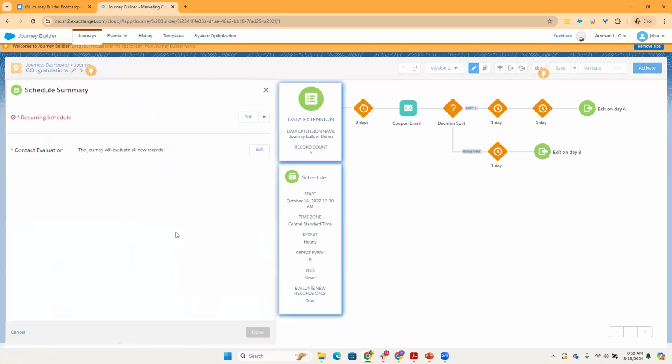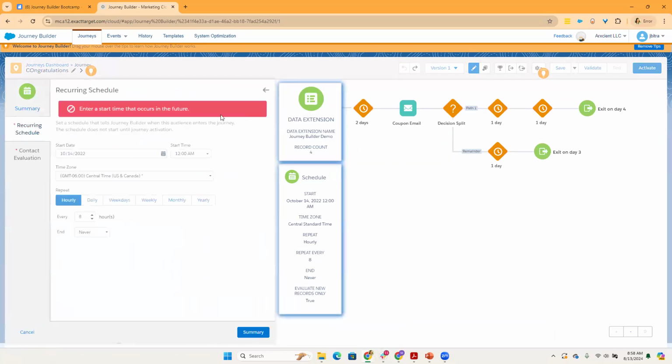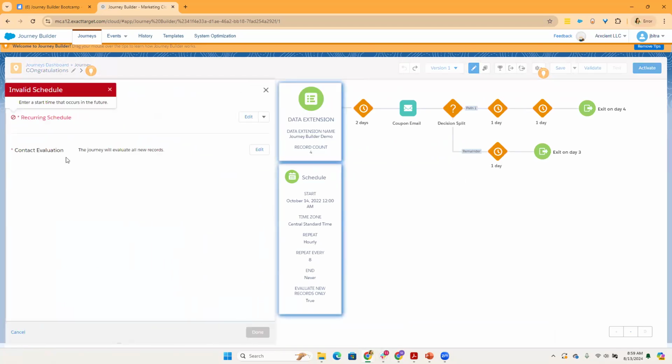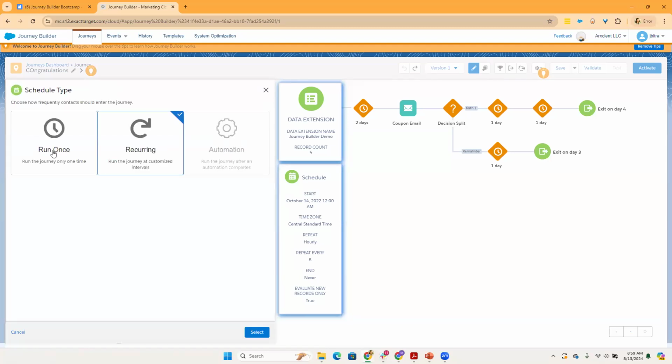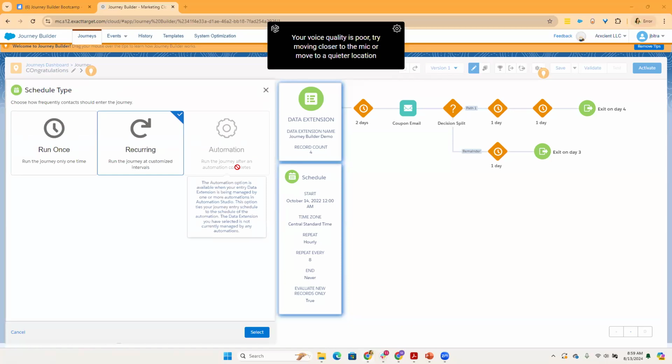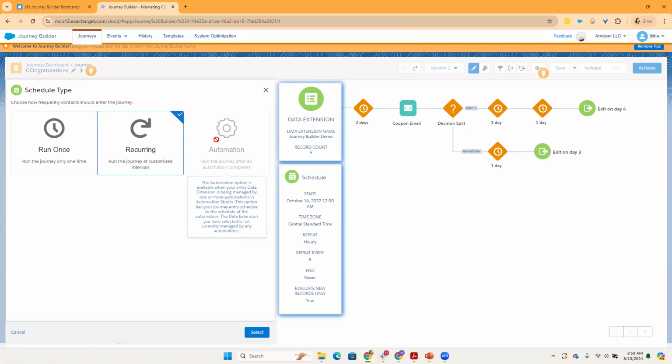And the schedule. So this is now currently set as recurring. Change schedule type, I'll see 3 different options. I haven't covered automation in the previous slide before. Automation is used, and this is also one which is frequently being used.